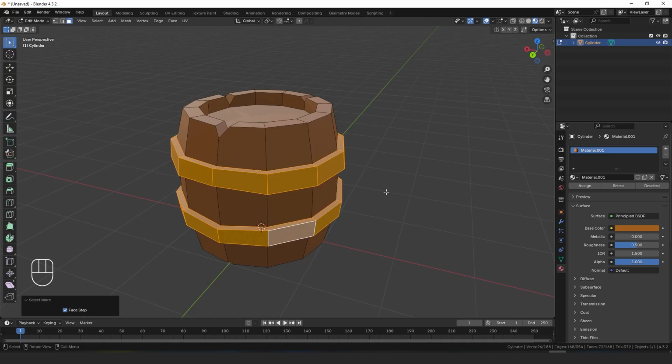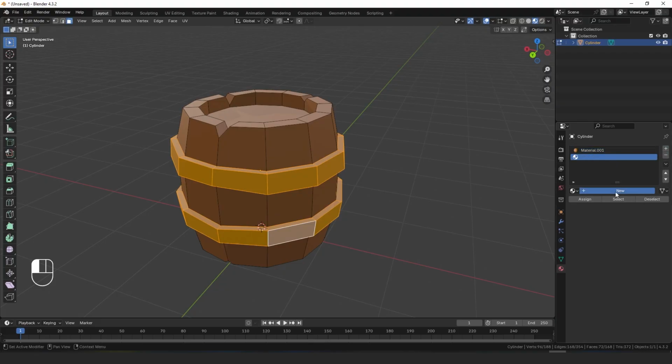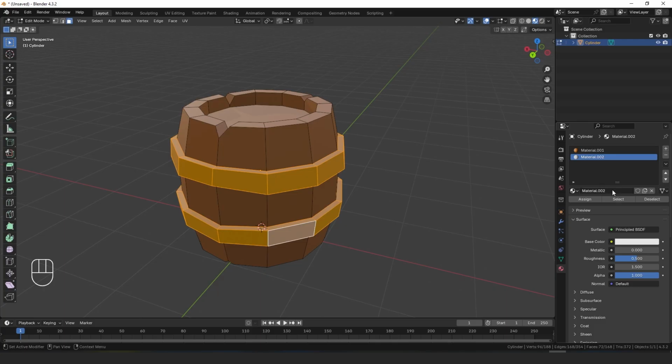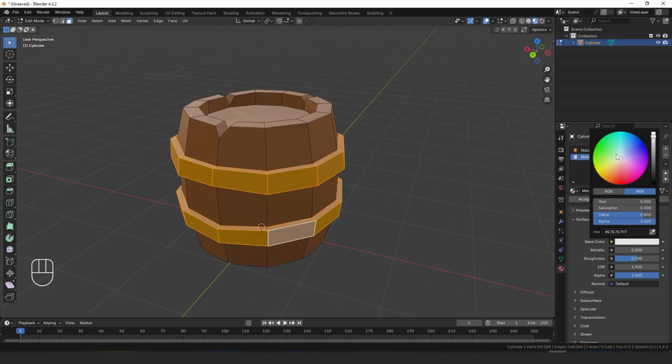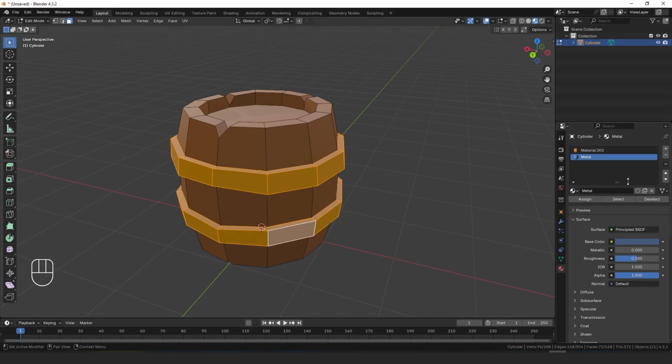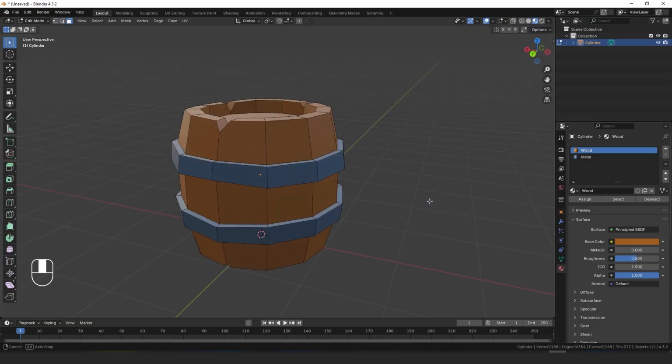I want to assign a new material to this. I want to click this plus over here. Allows us to click new material. And I'm just going to call this metal. And just give it kind of a slightly bluey, dark bluey color. I'll click assign, so it assigns that color there. And rename this one wood. And quite happy with that.